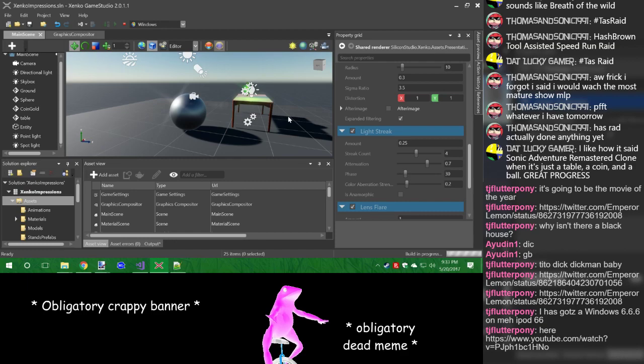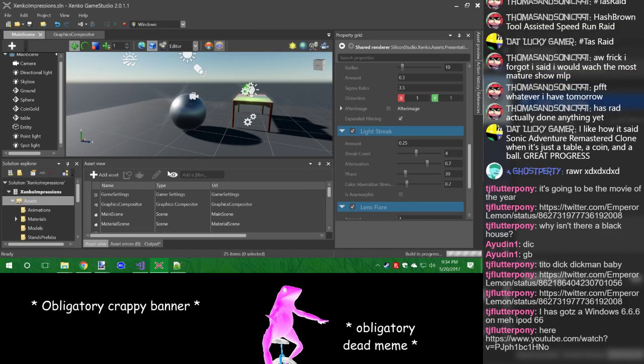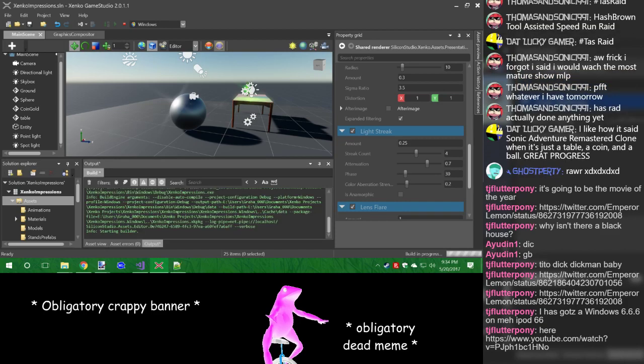I like how it says Sonic Adventure Master Clone when it's just a table, a coin, and a ball. Great progress! Oh, thanks, man. Sonic Adventure Master is coming along swimmingly. I can't wait to remaster the final boss, the fight against Perfect Chair. It's gonna be the best. Is it really taking this long to build? Yeah, it is. All right.